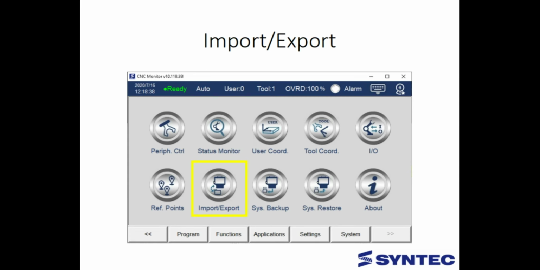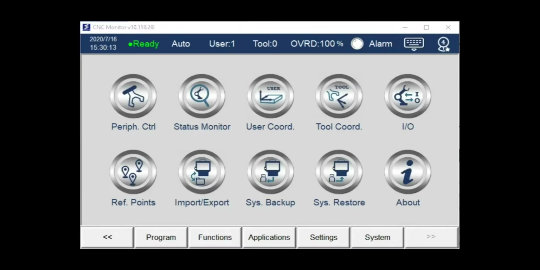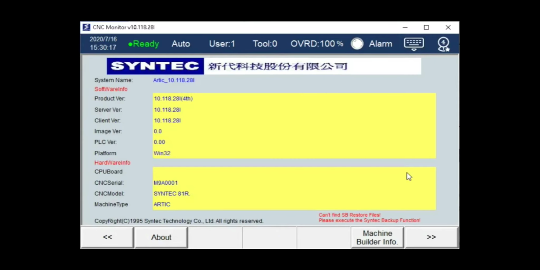The import-export function is used to transfer system data, macro and customized string. These two buttons are basically for system data backup and restoration. By clicking on this icon, it will display more information about the hardware and software of our robot arm.